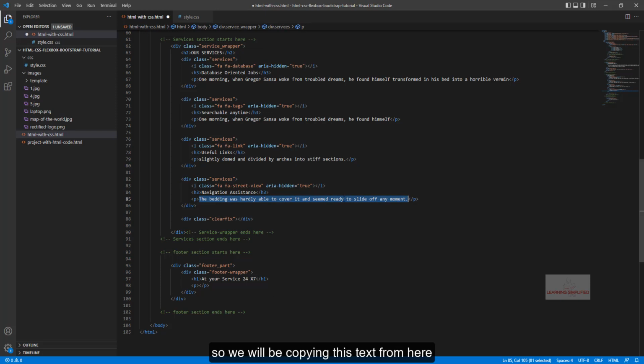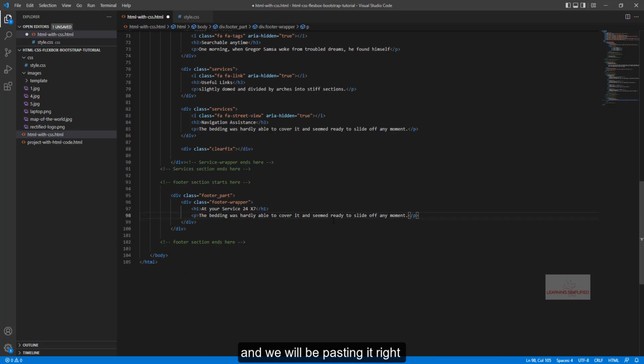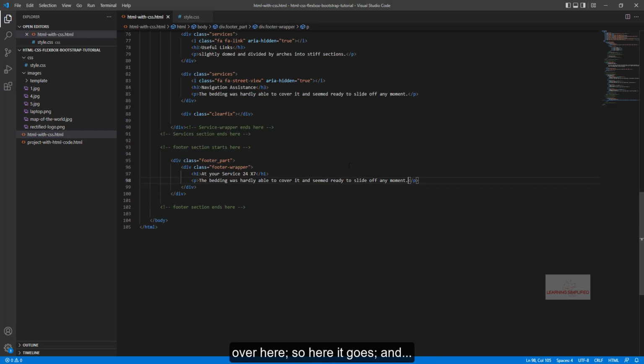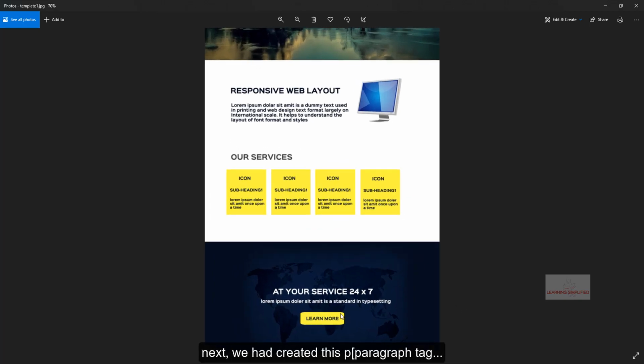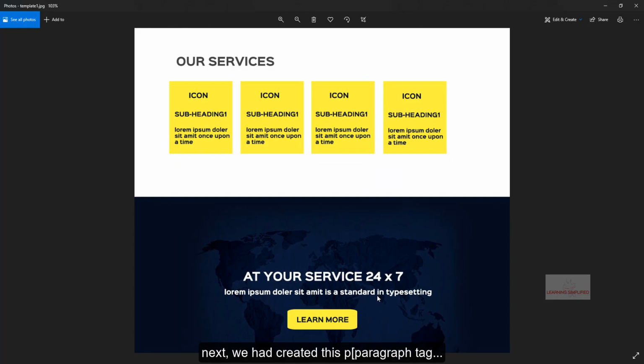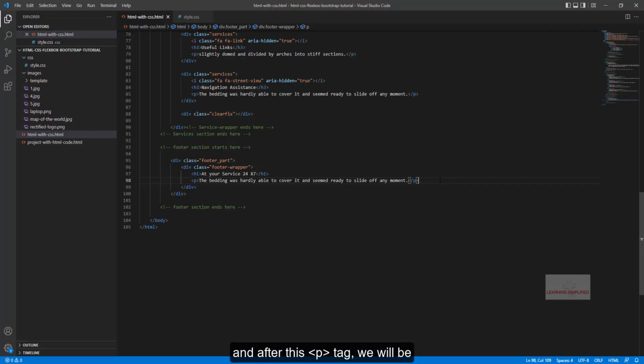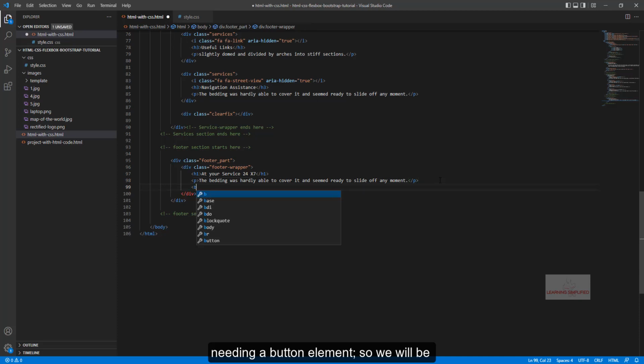So we will be copying this text from here and we will be pasting it right over here. So here it goes. And additionally, we will be needing another button. So as we can see right over here, that this is the footer part where we had already created this h1 element. And next we have created this paragraph tag, and after this p tag we will be needing a button element. So we will be creating a button.